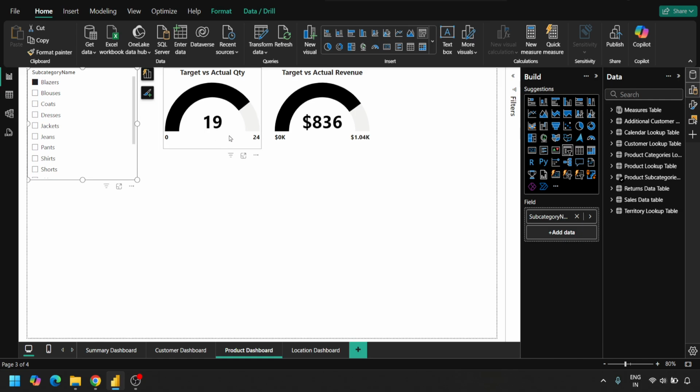If the target was not achieved, we want to show the color in red, and if the target was achieved, we want to show it in green. So let's go and create conditional formatting. But before that, we need to create a measure which reflects whether we are behind the target or ahead of the target. So this is our order quantity details, and this is our target, and this is our actual quantity.